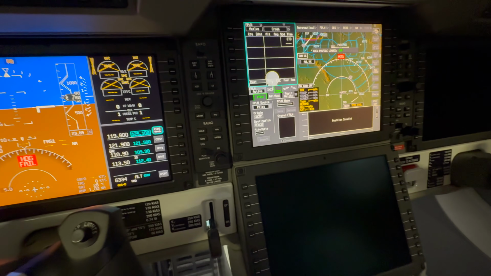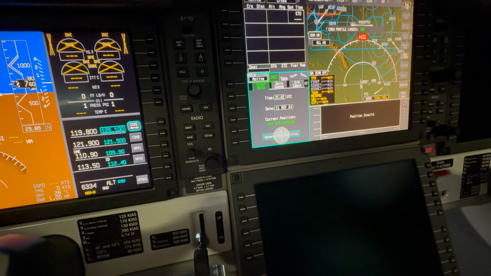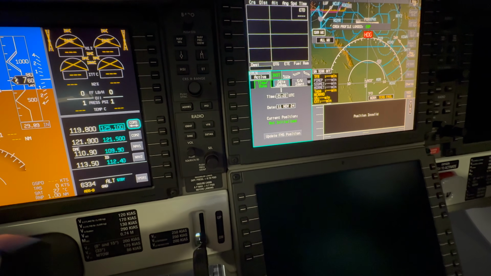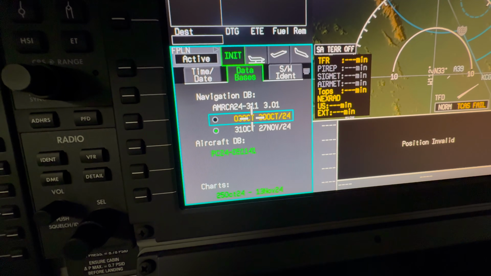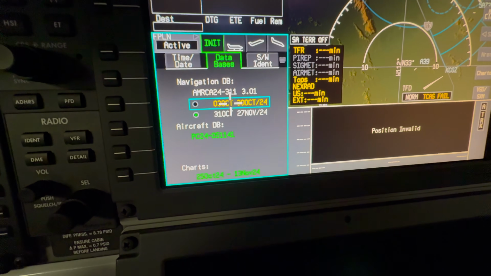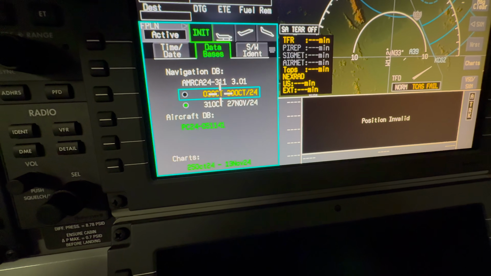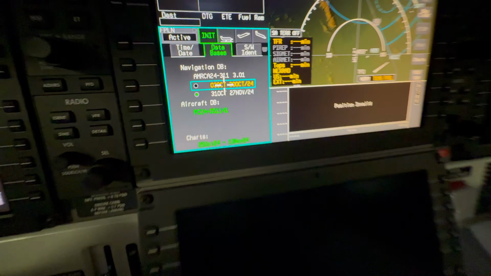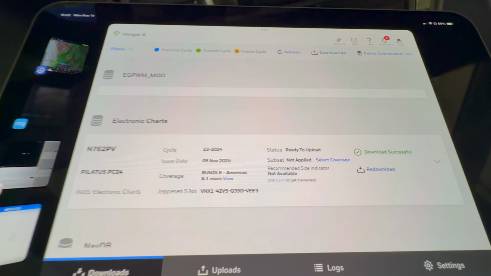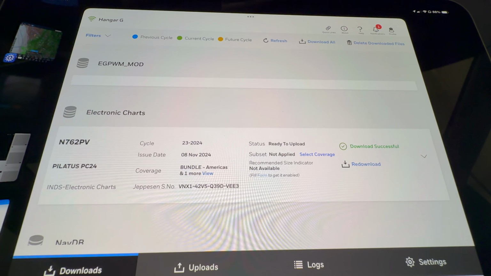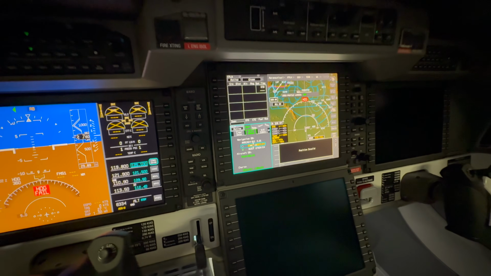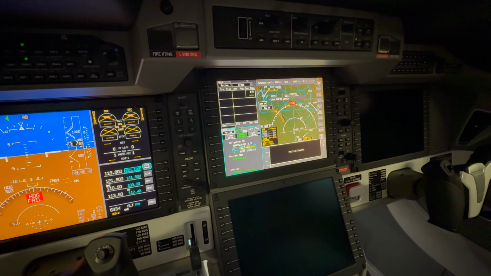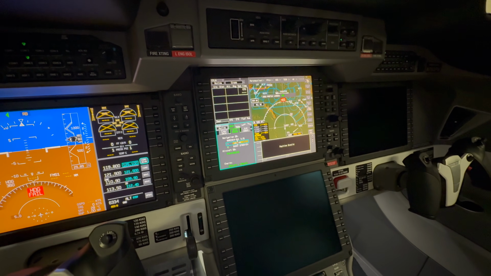And so from here you would check your databases, of course, by going to the Init tab, then going to databases, and here you would see which database you have activated, and of course the charts there. Currently loaded on the aircraft is the October 25th charts, but available in the INDS is the November 8th chart. So we'll go ahead and do that update, but let's get the rest of our system booted up here and on external power before we start that process.